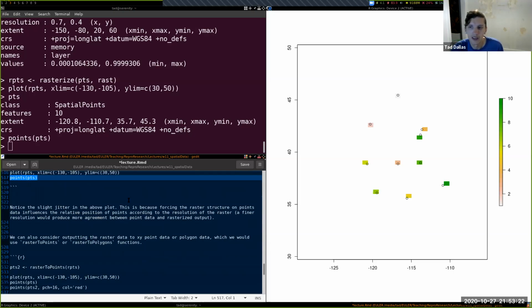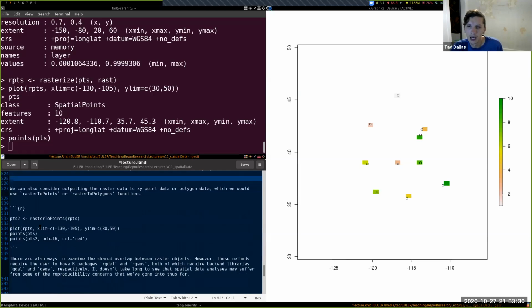And I go into why this jitter is. It's because forcing the raster structure on points influences the relative position of points based on the actual resolution of the raster. And so here we start diving into this sort of thing a little more.